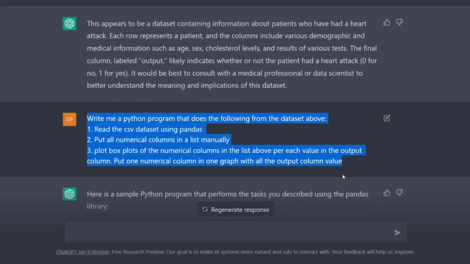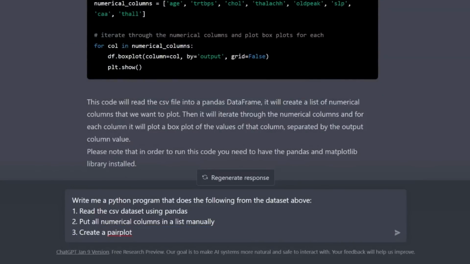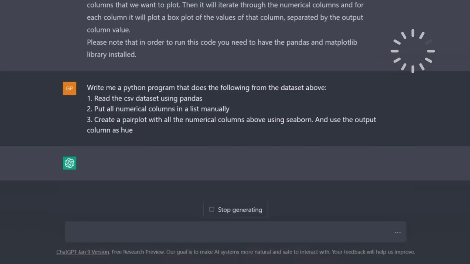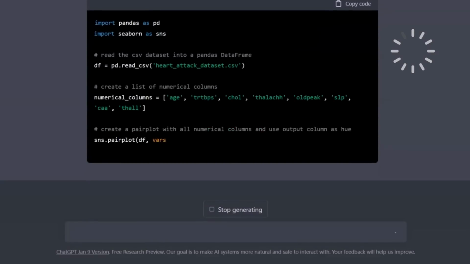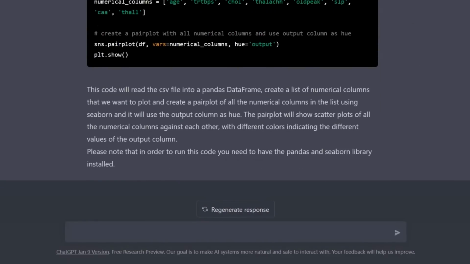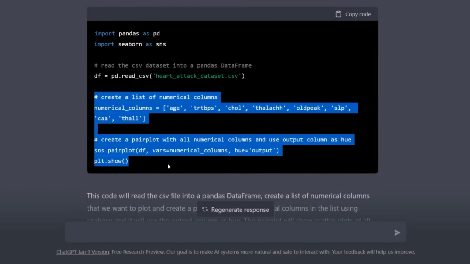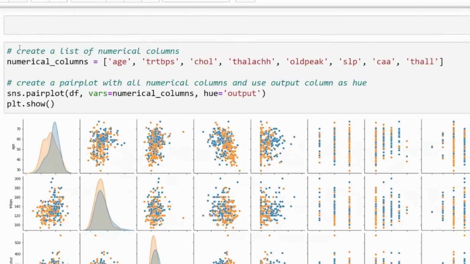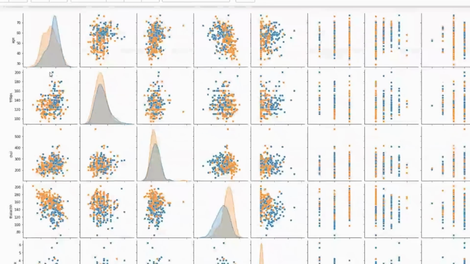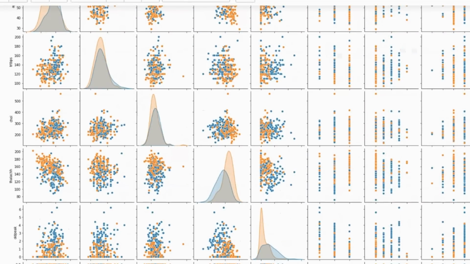Let's also create a pair plot for all numerical columns using Seaborn. The code looks easy and straightforward, so just copy it and paste it in the notebook. The pair plot is an efficient way to see scatter plots for all combinations for your columns.